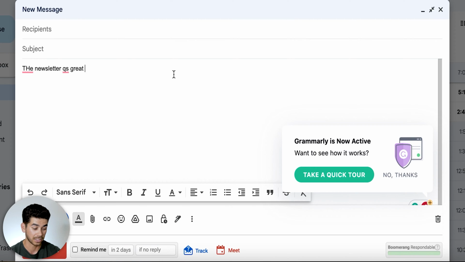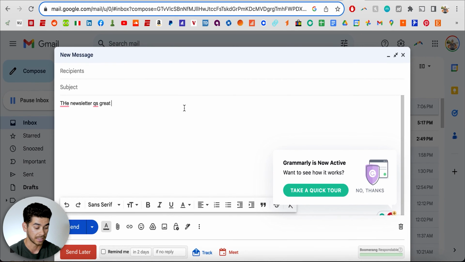The T and the H are capital when it should just be the T, and this word is not a word, QS. Super helpful. You must have this if you're sending out professional emails.